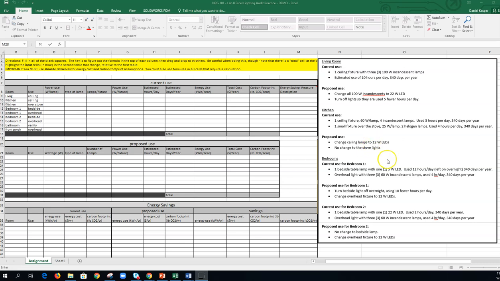And we're going to analyze the energy use of lights throughout the house, and then also analyze how much energy and money we can save by proposing energy efficiency or conservation upgrades, and then also calculate a carbon footprint. But for now, we're going to focus on the current use.